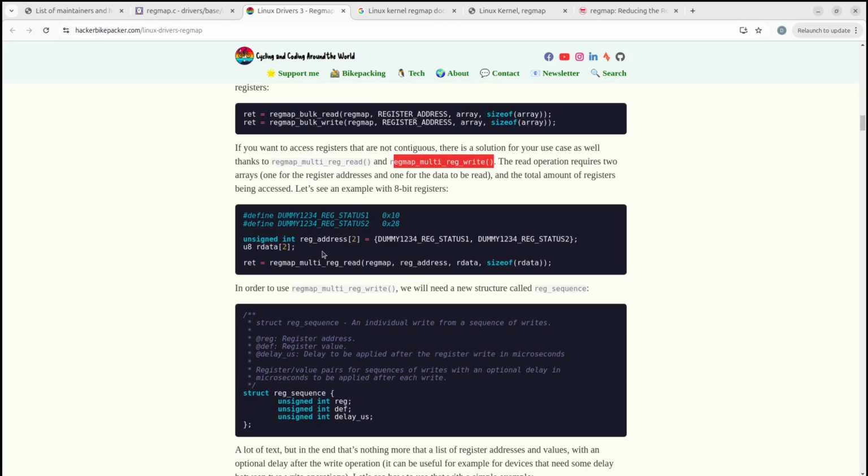So it takes a sequence like this: you define an array of addresses. These are the addresses that you want to write. One is 0x10, another is 0x28, and the values you have defined here. If you are reading, you provide this array as the register addresses, and you provide another array to hold the values.